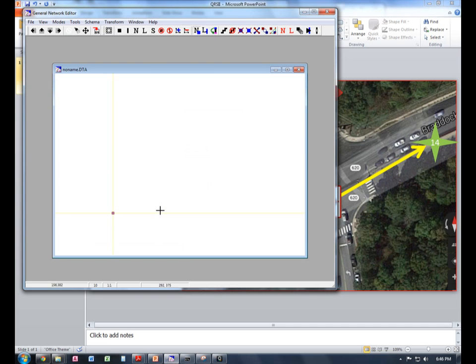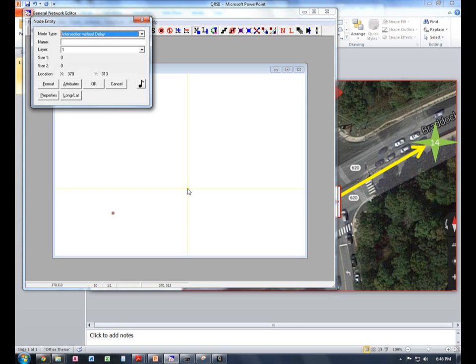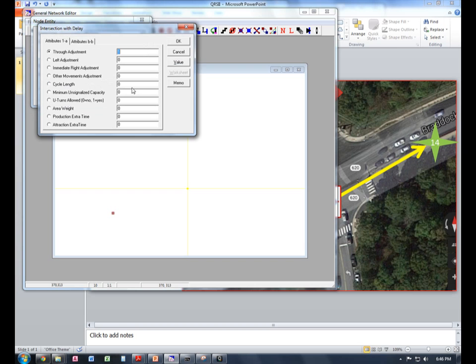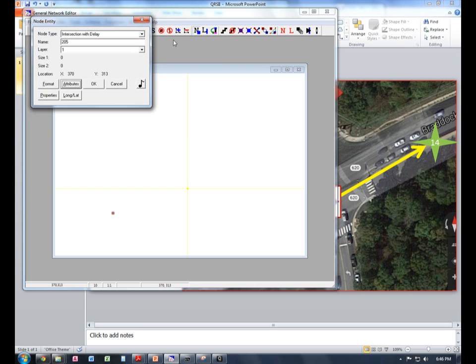So go back to General Network Editor, GNE, and in the same direction, I'm going to just somewhere there put 205. So left click first to locate your node, right click there to plot the node. This is also going to be an intersection with delay, and this is going to be my node 205. I'll just put a signal cycle length of 90. So I'll say OK, and then OK.